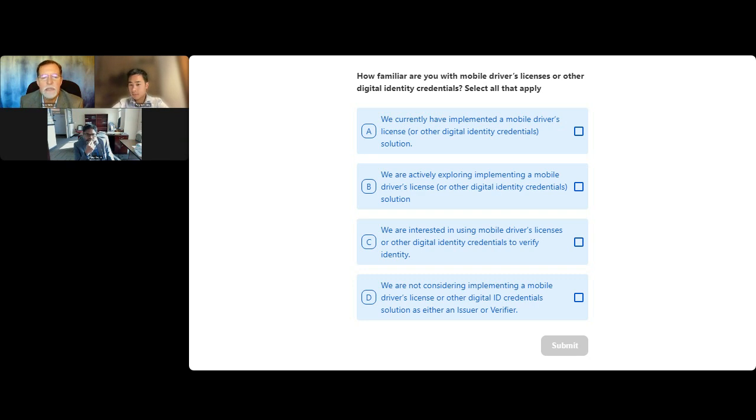That simple process translates to an easier time for the employees of those organizations that have to process the ID. For the holders, one of the things you mentioned is the convenience of not having to have a physical document with you. But another important thing you said is that it's actually more secure than a physical document, and as this evolves over time, it will continue to improve.